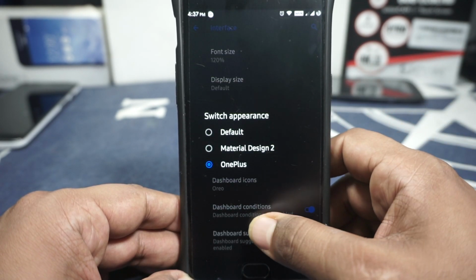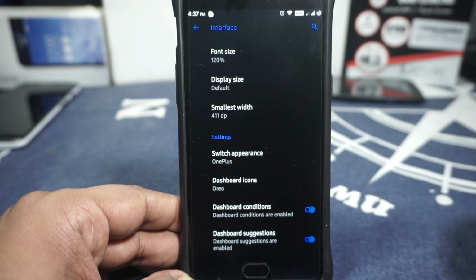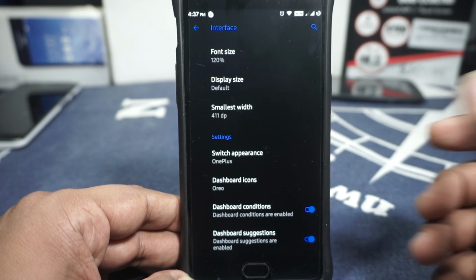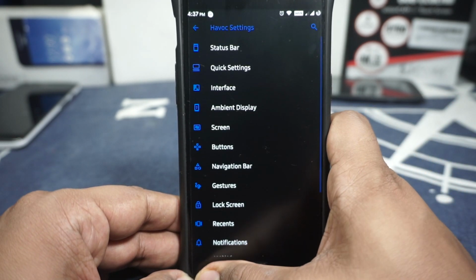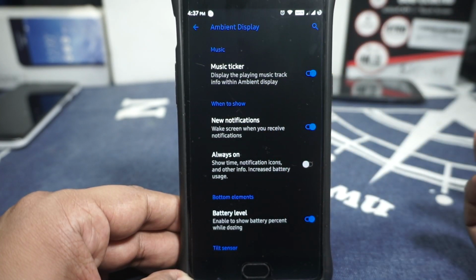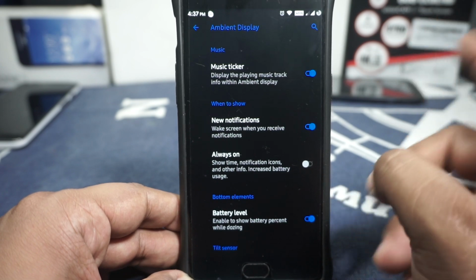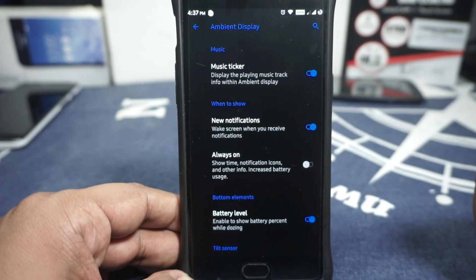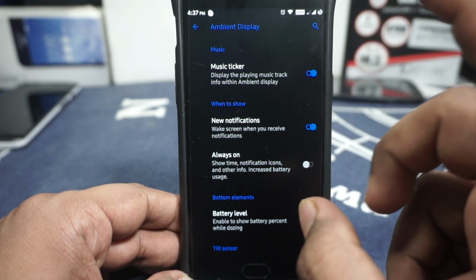Switch icon can be customized, so that is this switch. Right now OnePlus is selected, so you do have OnePlus style switches. Dashboard icon can be customized, and that is this icon. You can customize that. The ambient display settings, music ticker is available. This is not the now playing option. This is music ticker, which will show up the music which is playing in the phone in the ambient display menu.